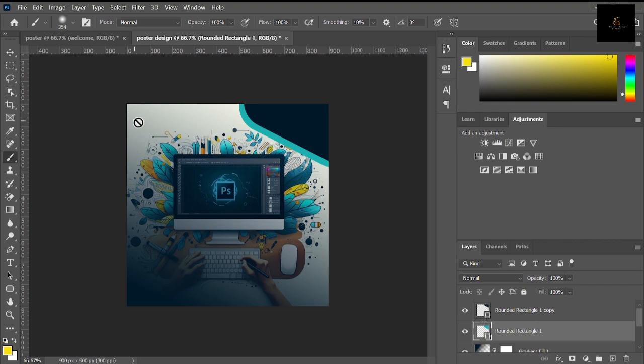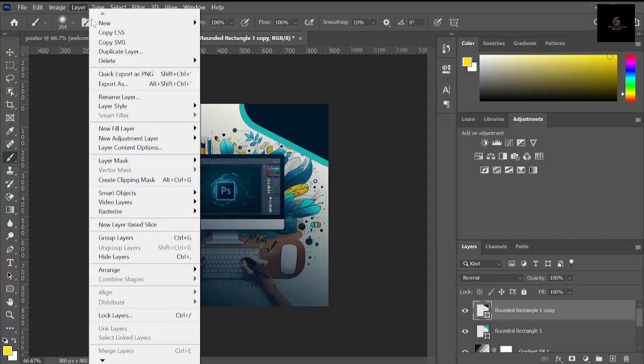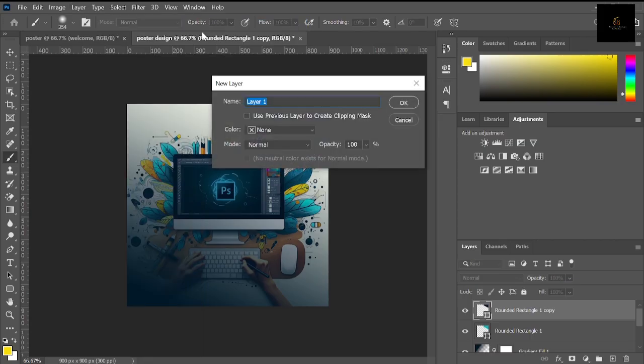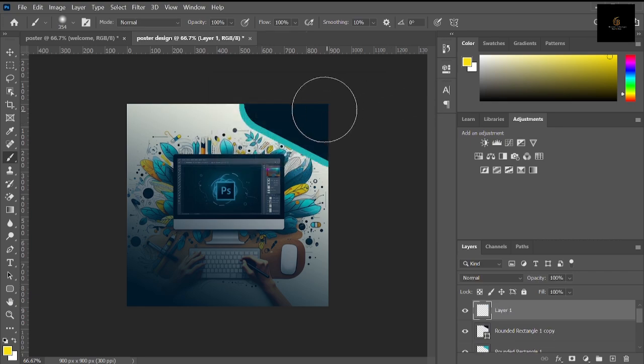So in brush tool, I want to brush, you see this layer on top here, I want to brush the layer, this one, but I don't want to affect this layer, my rectangle copy, I don't want to affect that. So I'll come to layer, add new layer, and then I say new and then layer. So I'll just use it as layer 1 and click OK, and then I can brush on top of layer 1. So I'll just come here and put that one.